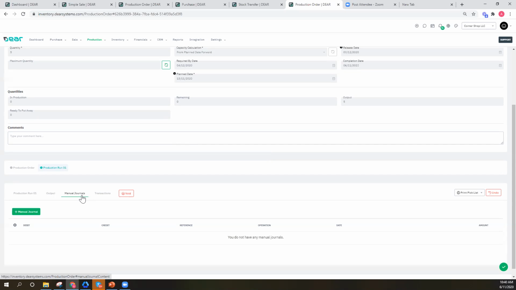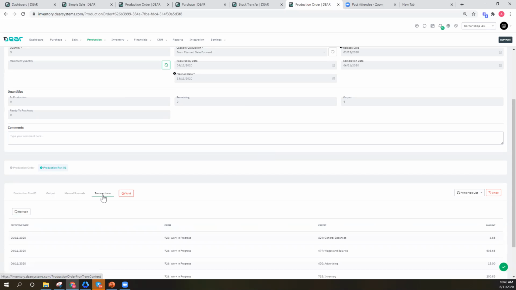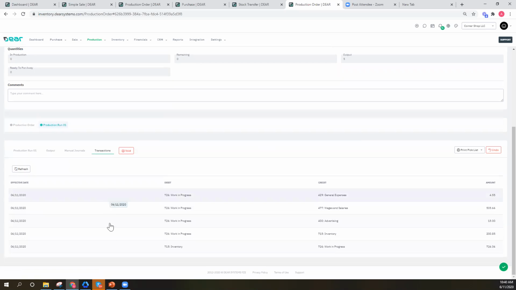Then I can add any manual journals if I need to, and then I'll have a breakdown of all the transactions here to the final cost base. So very interesting, very smooth process. Everything's calculated, everything's traced in that as well.